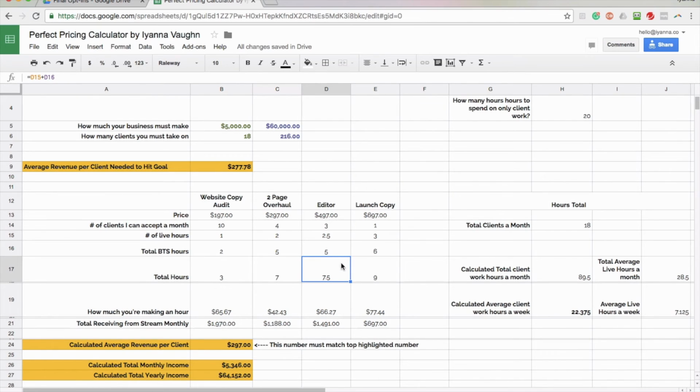Uh-oh, I did something. Okay, so let's say you decreased your launch copy down to 5. And behind the scenes to 1.5. And 2-page overhaul to 4. And now we have your average work week for only client work at 19.8, which is awesome.